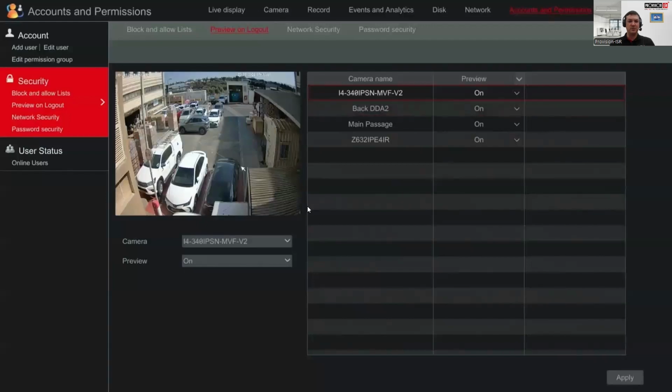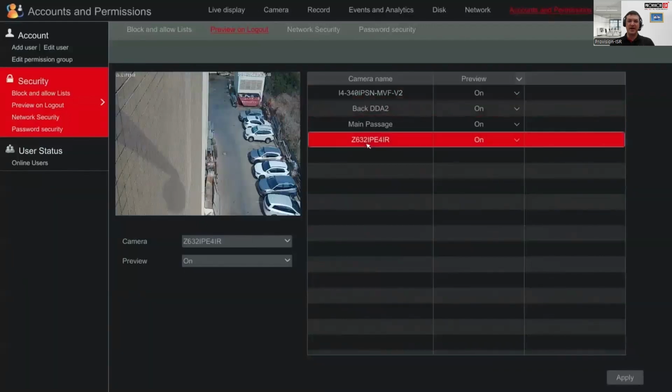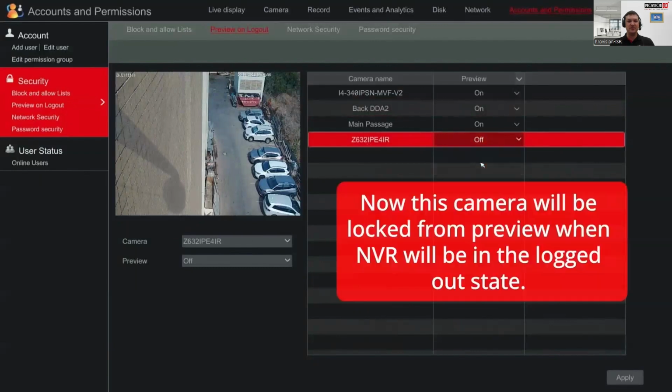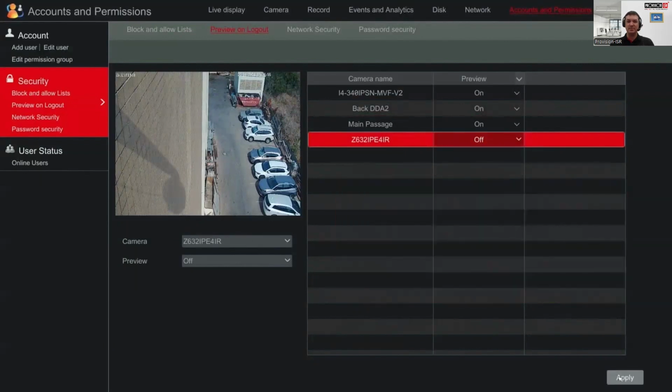Now you'll see a list of all cameras connected to the NVR, allowing you to choose which cameras should be hidden or visible when logged out. For this example, I'll choose to hide the Z632 camera. After making your selection, hit Apply.